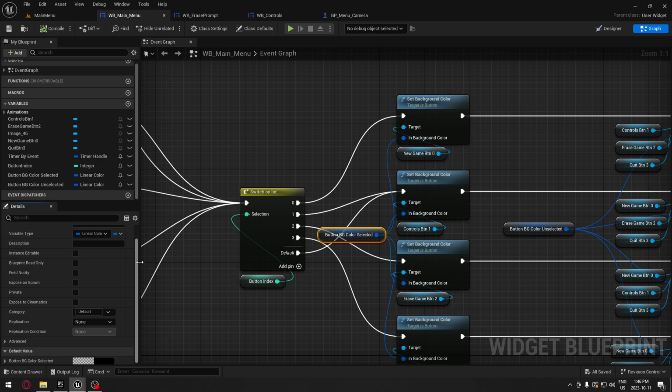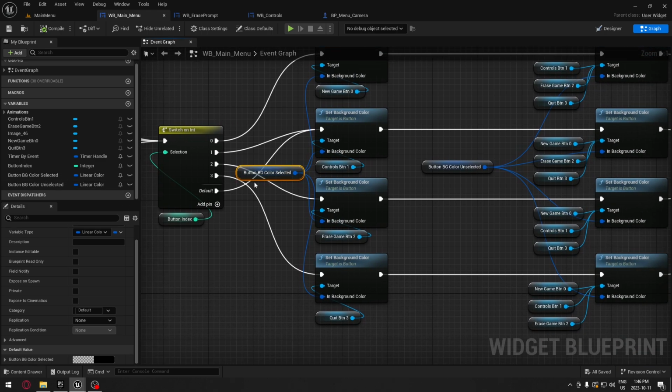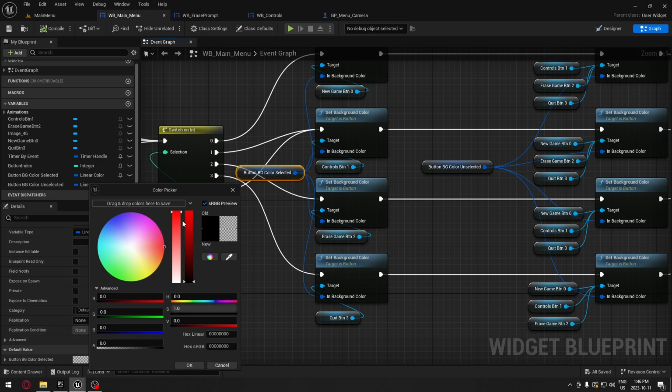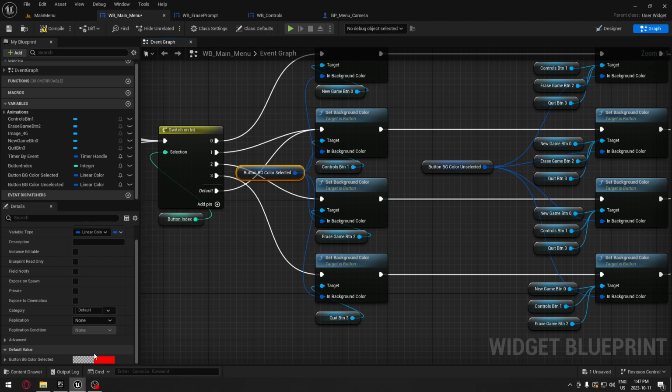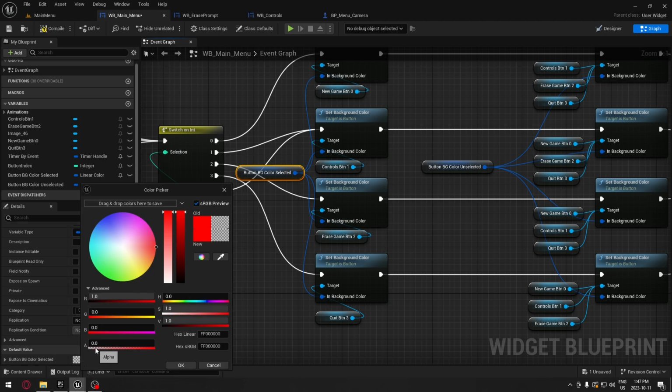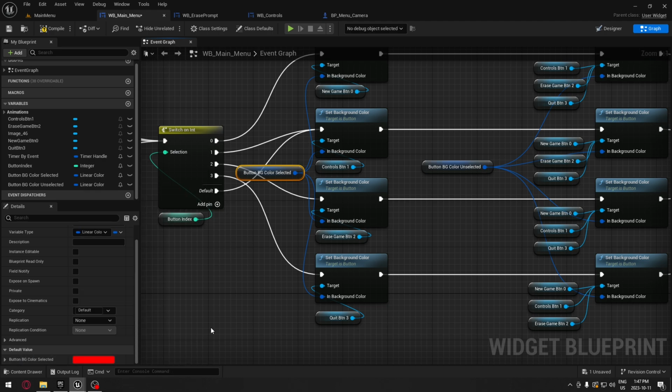So if we go all the way down here, we have our background color. Me, I want it to be red. So I'm going to select OK. But I want all of it to be red, so I'm going to make sure that it's at 1. So now all the buttons are red.